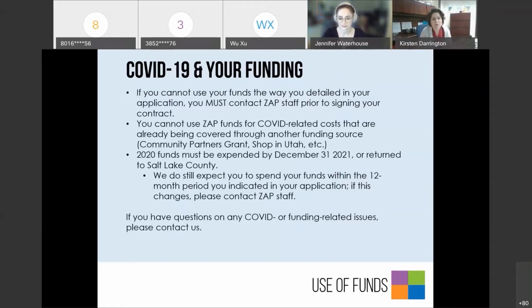And then also the third point on here, 2020 funds must be expended by December 31st, 2021, or returned to Salt Lake County. And if you're getting to the end of the 2021 year and you haven't expended your funds, please reach out to us and we can talk through that. We still do expect you to spend your funds within the 12-month period you indicated in your application. So that's the first line of the timeline we want you to adhere to. But if you can't do that, we then default to the December 31st deadline.